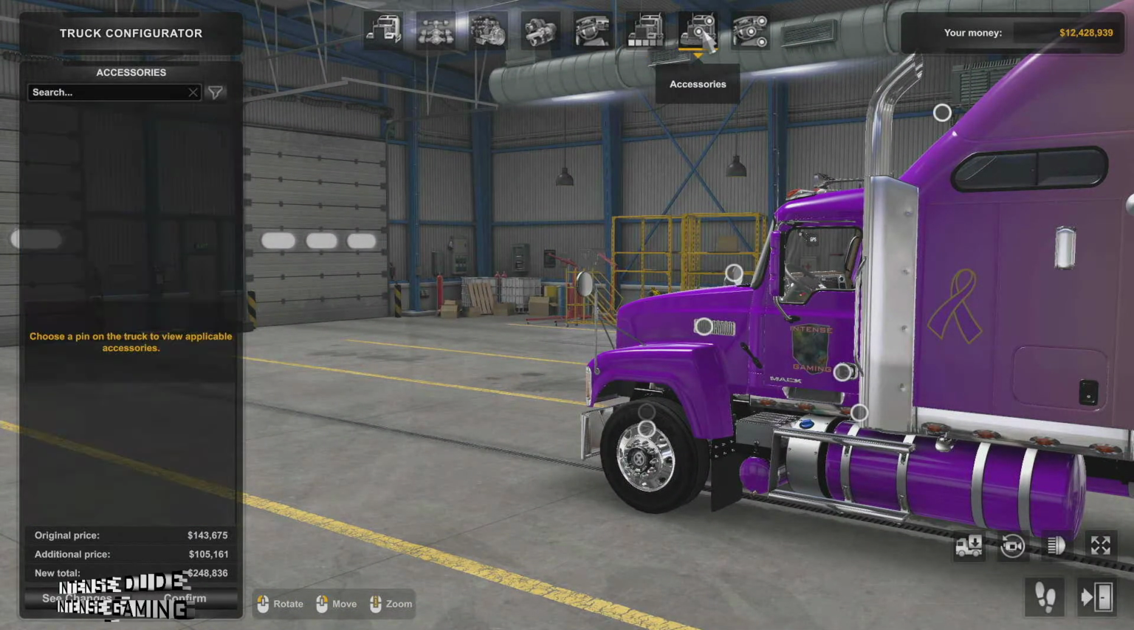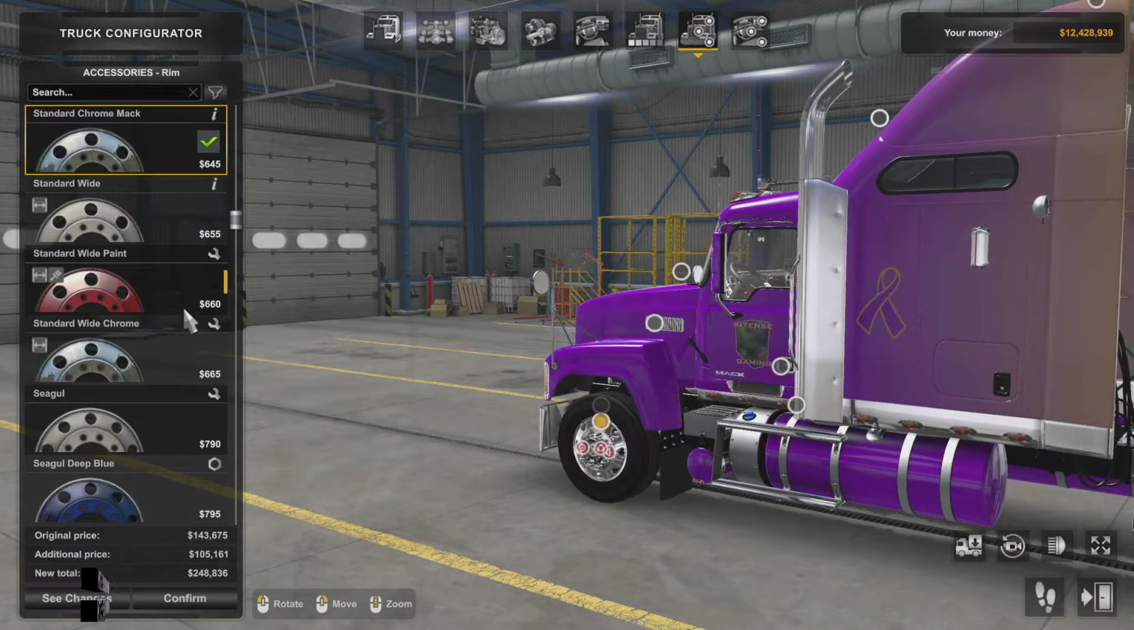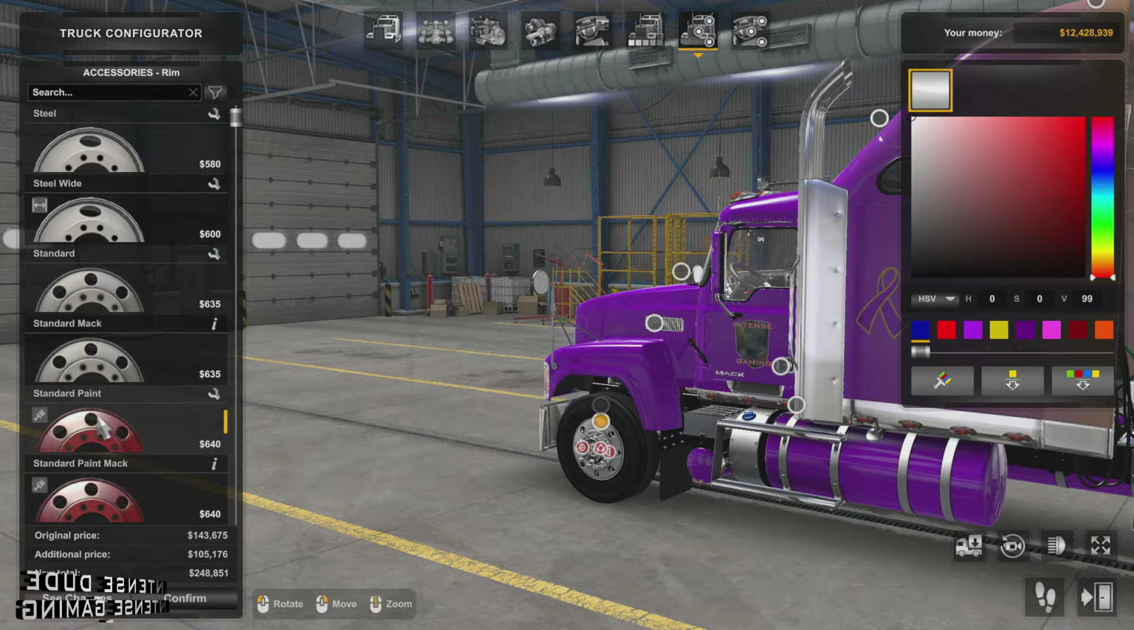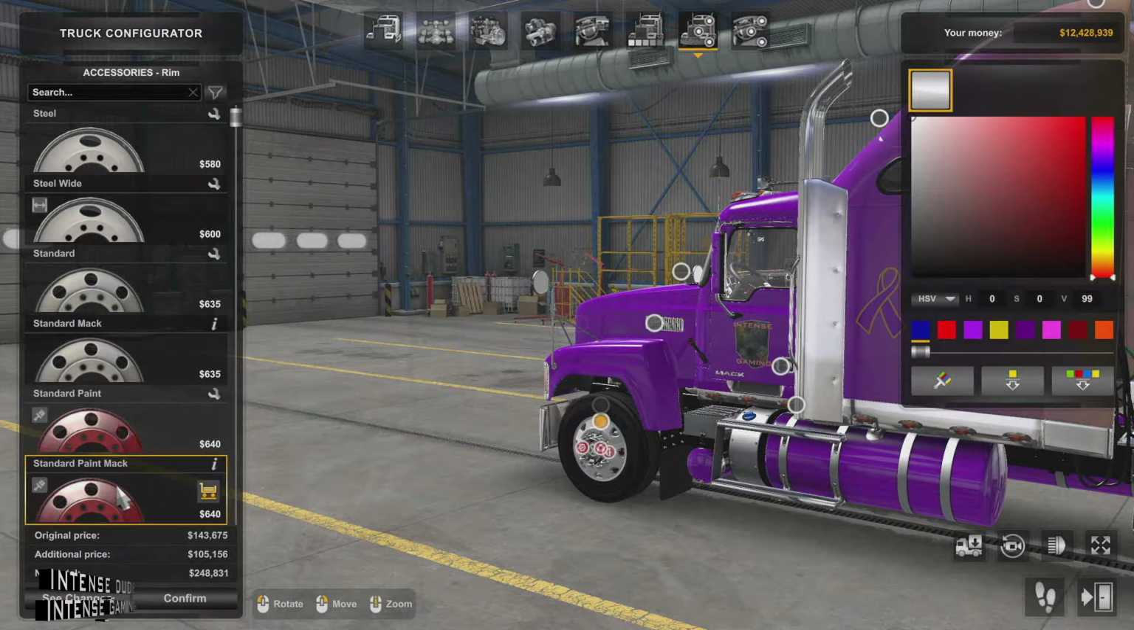Now I do, and not everybody's going to do this. I do a lot of tweaking for my truck because I want this thing to be as perfect as it possibly can be. You don't have to do this, obviously. You can do whatever you want. But I normally run the standard paint, and you can either run the standard paint Mac or standard paint. It doesn't really matter. I usually run the standard paint Mac.